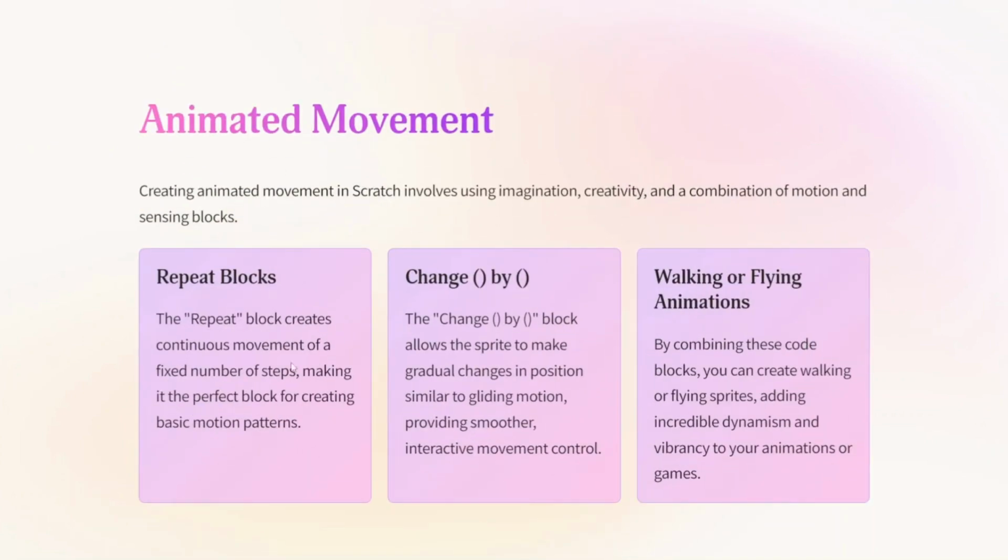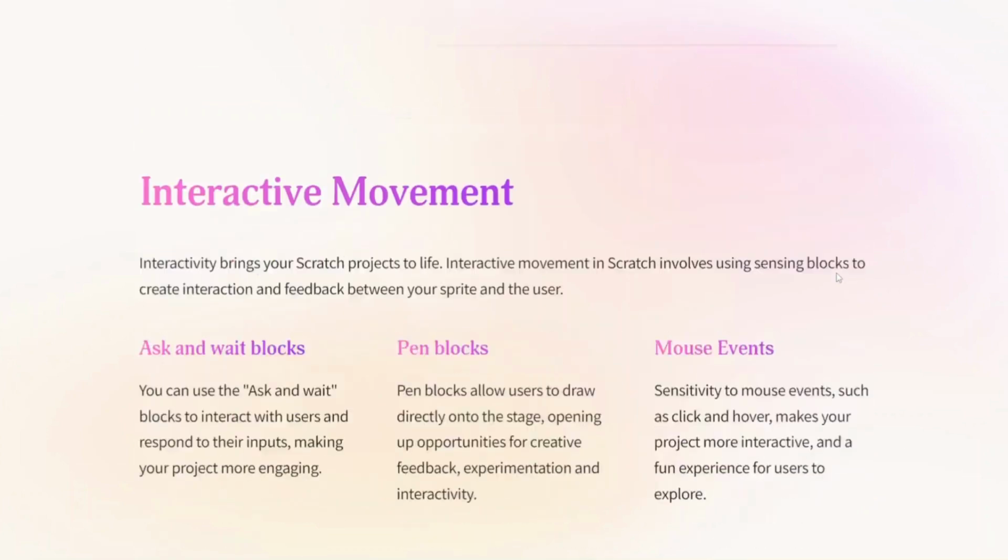So we have seen these repeat blocks, change y by, change x by blocks, and walking animation and flying animations already in the previous examples. Go ahead.